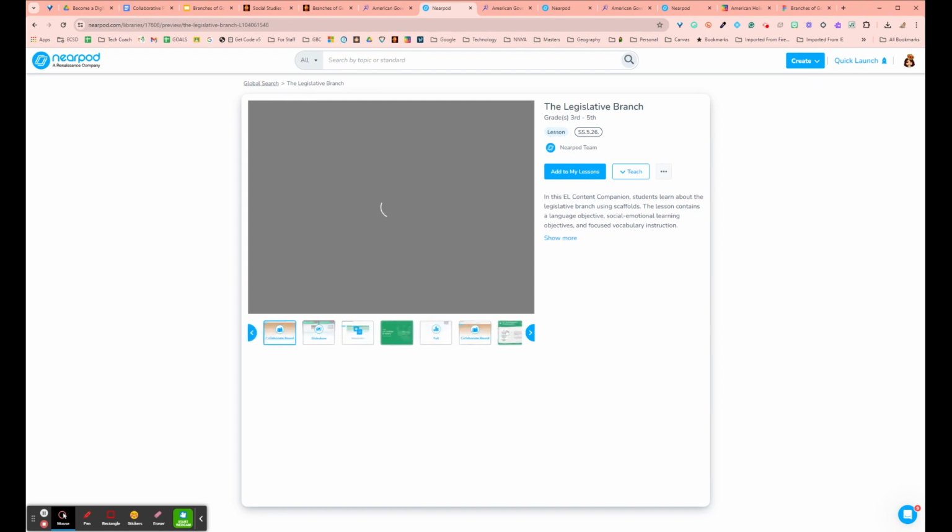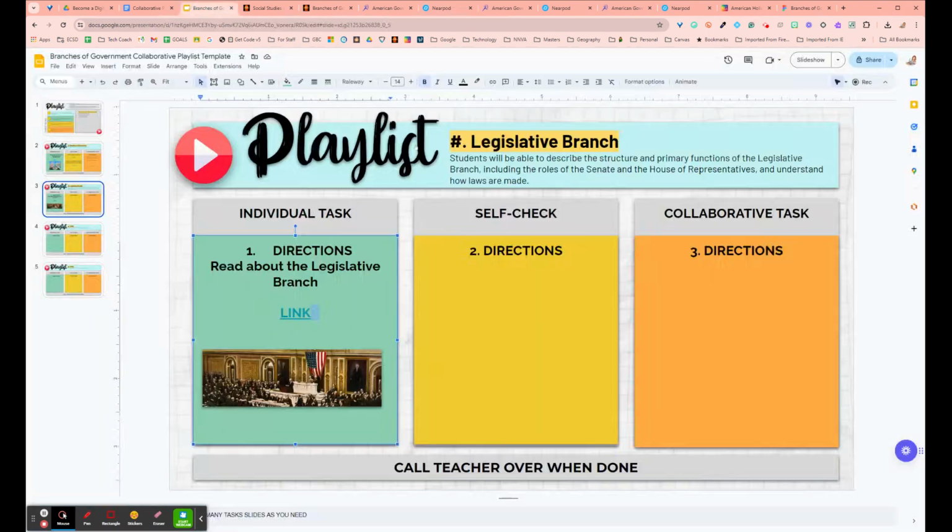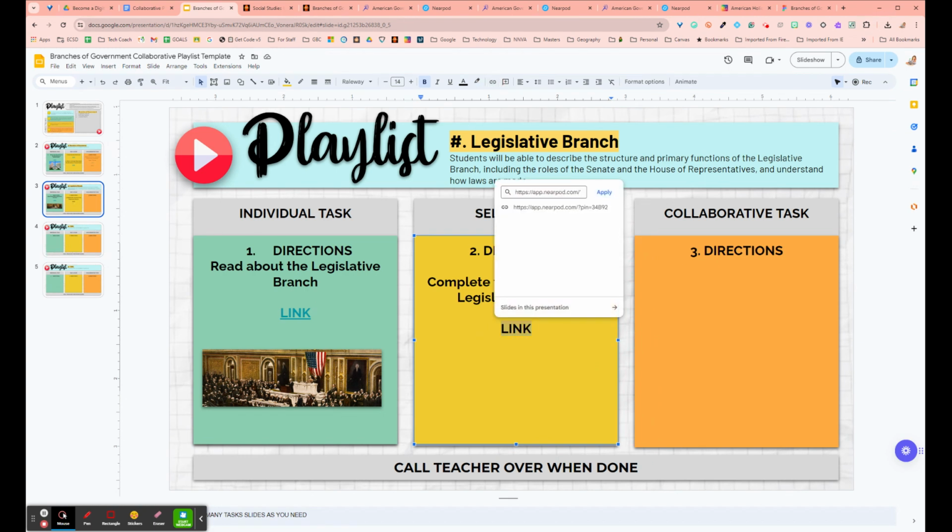Nearpod that has some great activity: collaborative boards, matching pairs, videos, field trips. It's got a Time to Climb game. It was a wonderful lesson. So I'm going to click teach and then student paced. And then I'm going to copy that link. And so for their self-check, complete this lesson on the legislative branch, and that will give me some great formative assessment data from all the different activities that are in it so I can assess their learning.